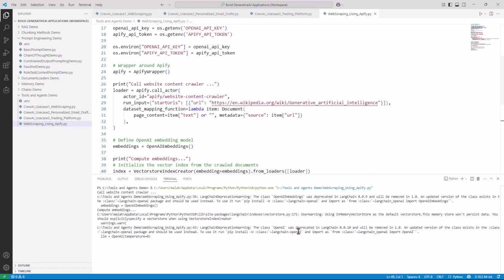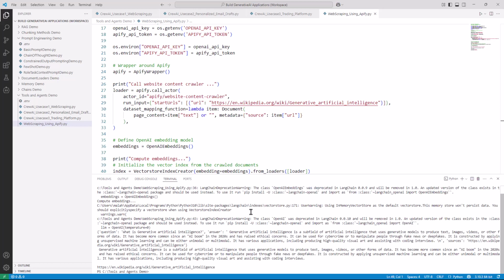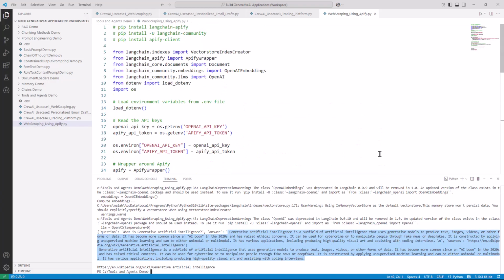So you can see it is trying to create the embeddings and then it is able to scrape the website. And what is the question that we asked? What is artificial intelligence? That is the question and this is the answer, right? So let's quickly review what we learned here.